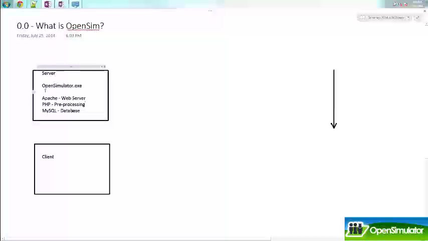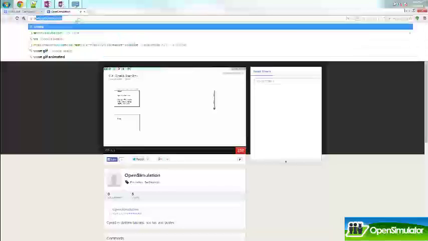So if you look, you'll see we've got Apache, PHP, and MySQL. Now, Apache, PHP, and MySQL all run on the server side. And the way you can get all of these features is by downloading something called Wamp Server, which stands for Windows, Apache, PHP, and MySQL. So let's go ahead and take a look at Wamp.